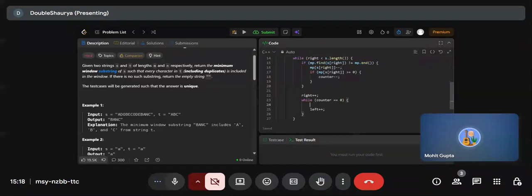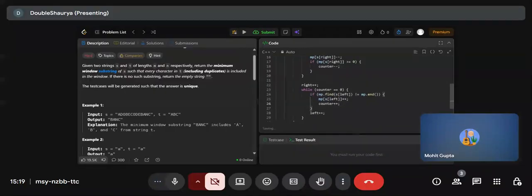Just the current character, so you can say if s of left is a significant character. Now you need to remove it from the window at this point, correct? When you remove it from the window, you create one extra shortfall, right? So you say s left plus plus, and after getting the shortfall, then counter plus plus, right?